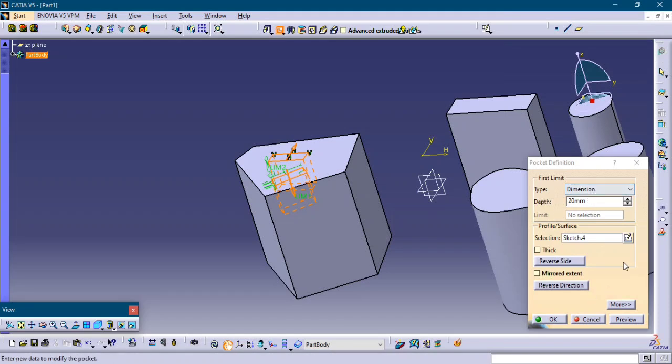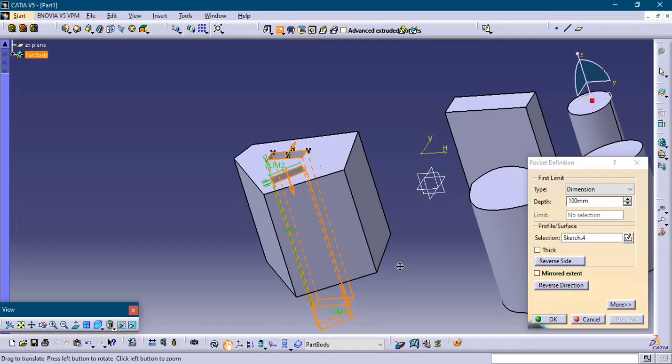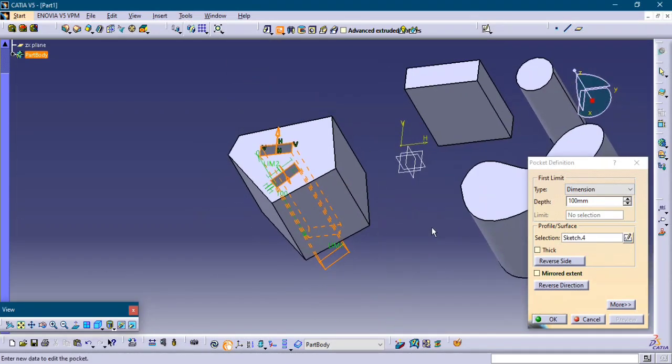One more thing that I forgot to explain here is the type, pocket type or pad type. You can give the dimensions, or else you can choose these 5 types. In case of pocket, the 5 types will work, but in case of pad, you need some advanced level product, and only then it will work. So simply I'm giving the dimension 100. I click, and it is removing the material. So pocket is removing the material.